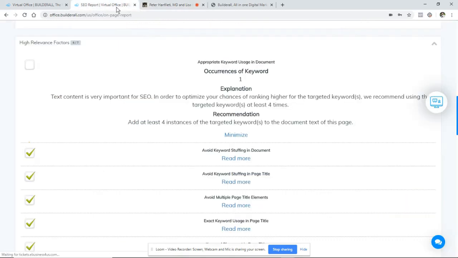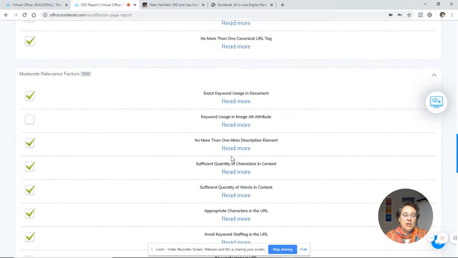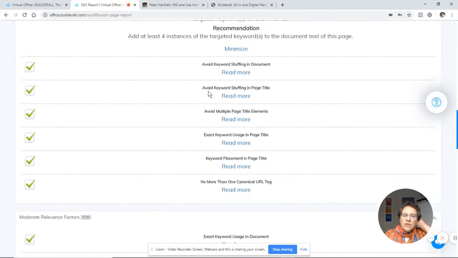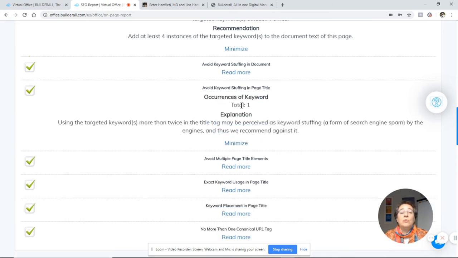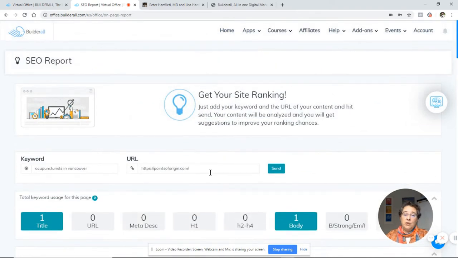And you can do that for each one of these different sections. For instance, I just saw this, avoid keyword stuffing. That would be if it occurred too many times, it would tell me to remove something. So this is a really beneficial tool, and I want to show you right now how you can do this for free, and you can do this for every page in your website.